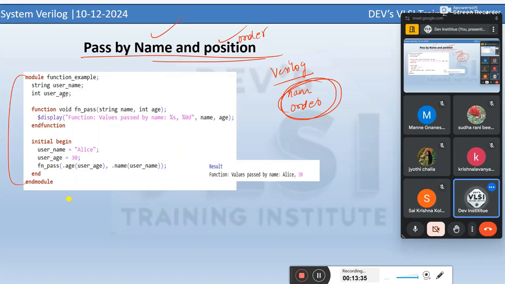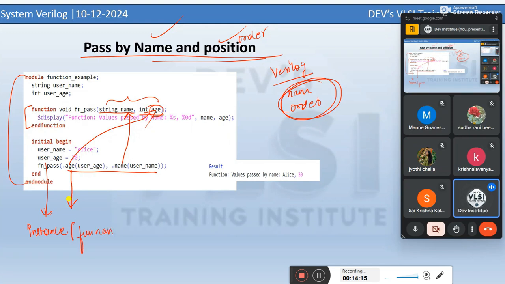Here, in the function you have written the variables name and age. When you are passing the arguments for the same two variables, see how you are passing, exactly like instantiation. This is how you do the instantiation in Verilog. So dot age, user age; age is the function's argument list. Here, name is a function's argument list. First you write an instance name, or rather the main function name you are calling.